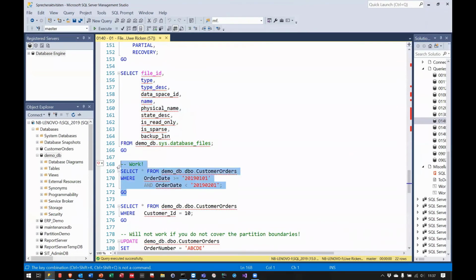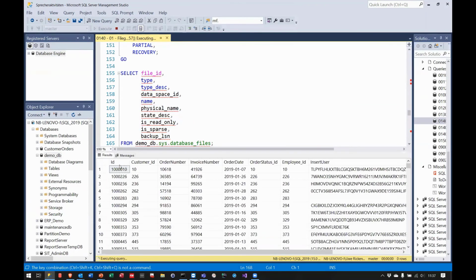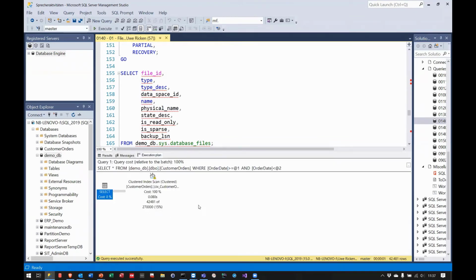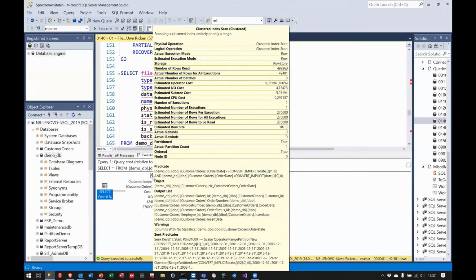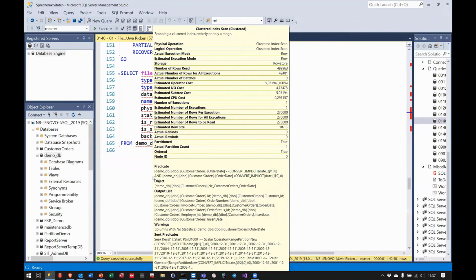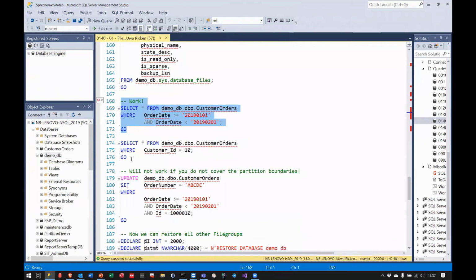So let's try it. I want to see data from 2019, and it works perfectly. Everything is working. Let's see the execution plan. Okay, well, it doesn't make sense here so far. It's okay. And the predicate, yeah, okay. That's fine. But what about this kind of query?